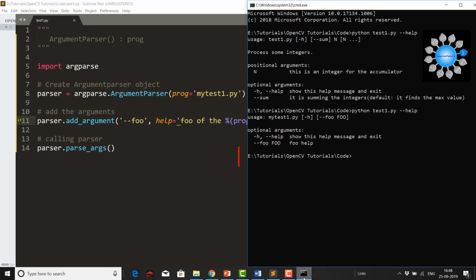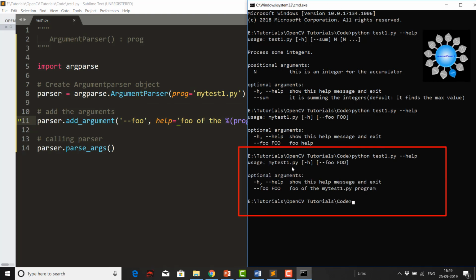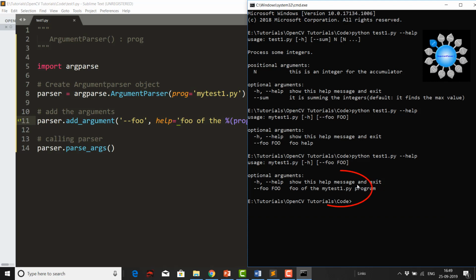Like this, if you run the script again with the help message, it displays the program name, that is mytest1.py, in the help string. In the earlier case, it did not display. See the difference between these two output strings. Like this, we can get the script name in the help messages as well.